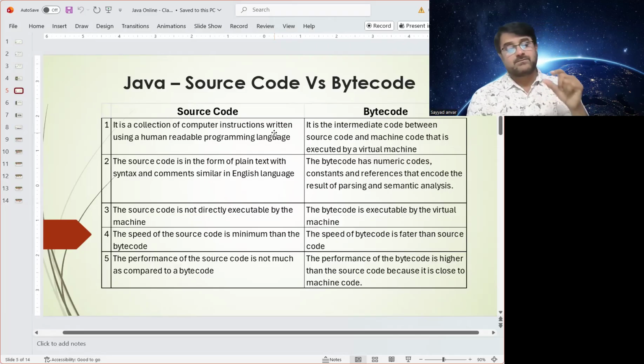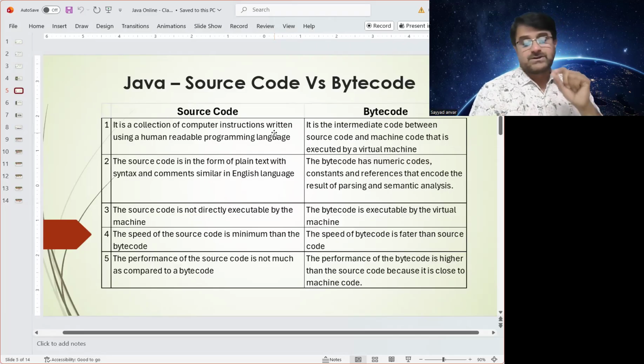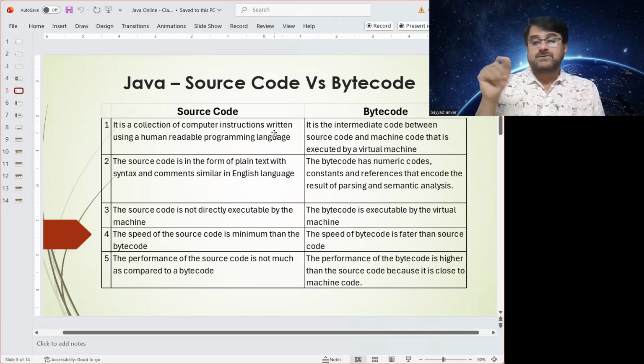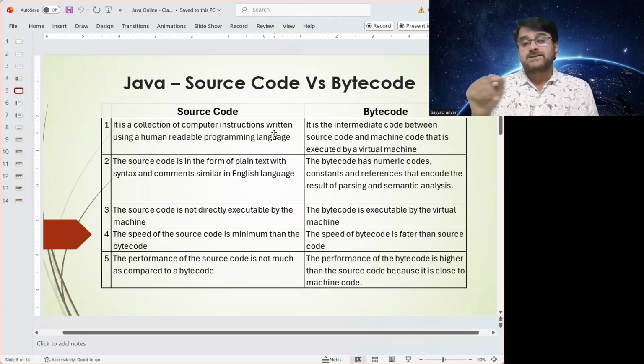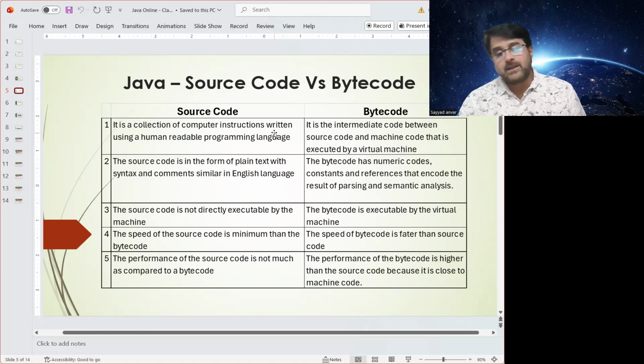Suppose the program you created is student.java. Then when you compile, it immediately creates student.class. So bytecode is automatically created, and it is in machine language, where we don't understand anything about it. There are some differences we have here.